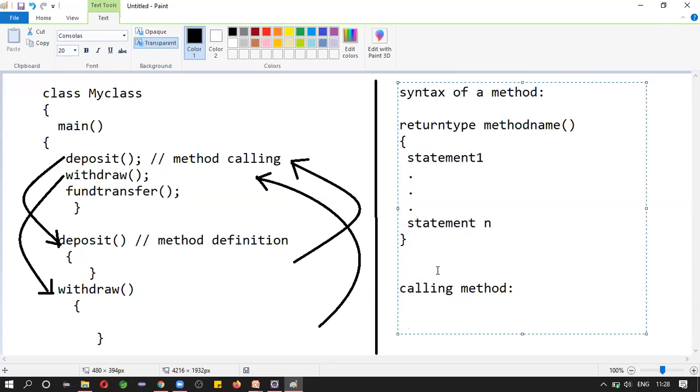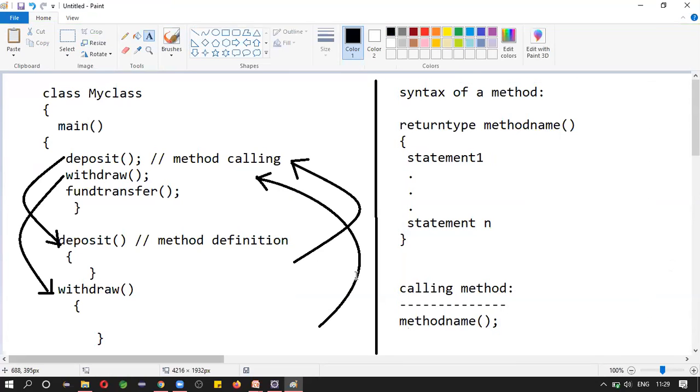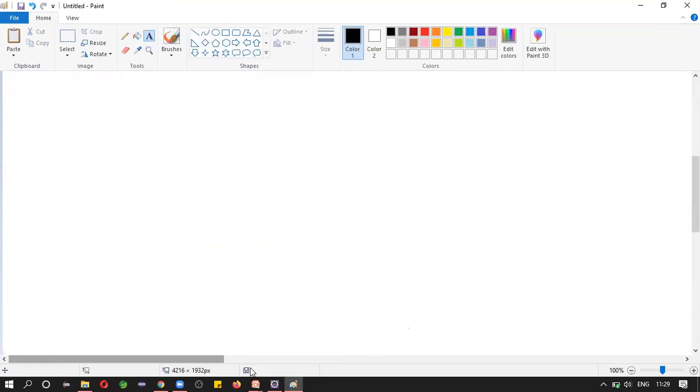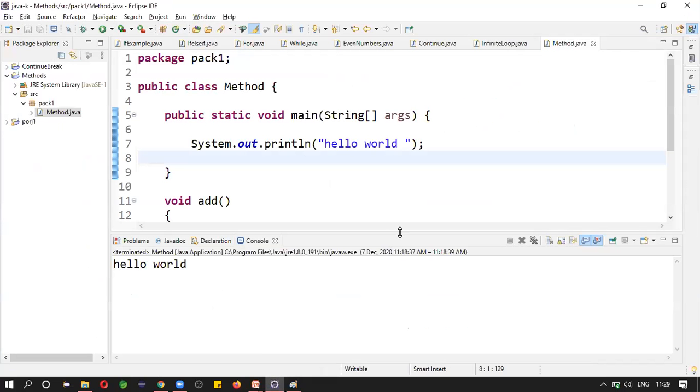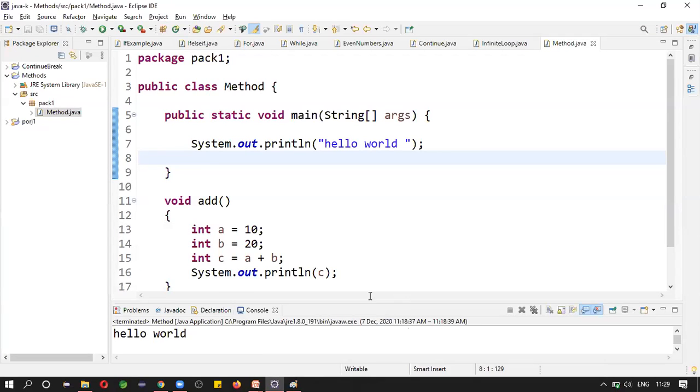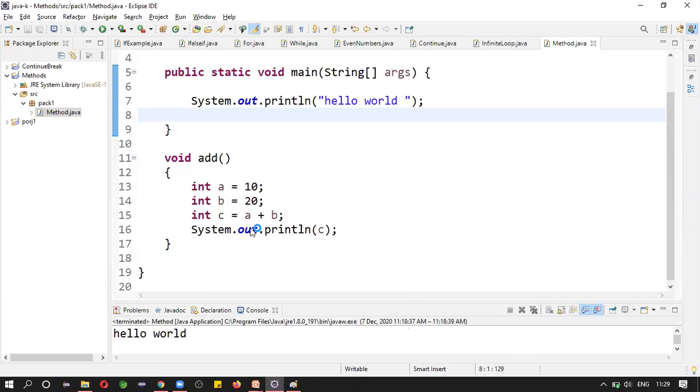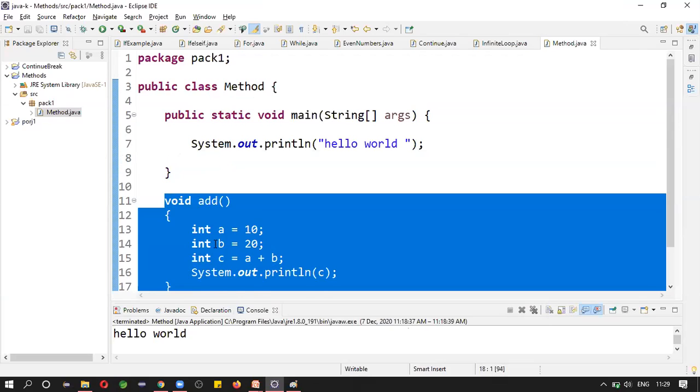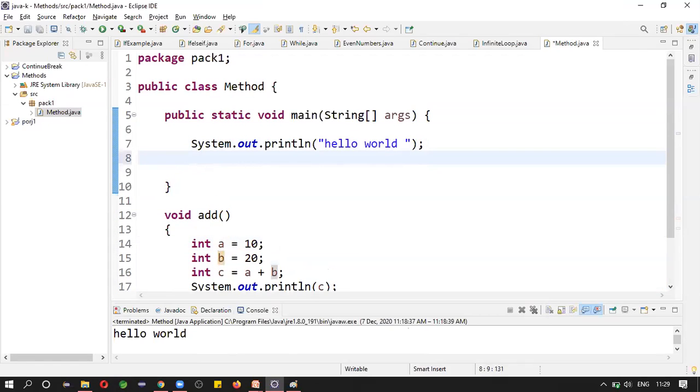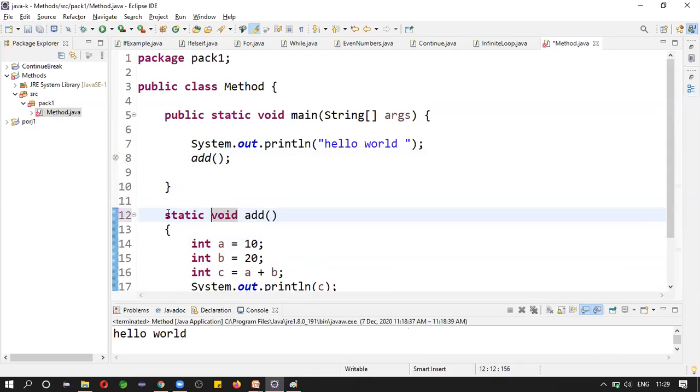Calling like this. Like this, you can call. So this is the syntax. Okay, so let us move on to this, which is the add method. In order to execute this method, we need to call it. From where can we call? From the main method. How can you call? Add of. So save this. I will explain about static later.